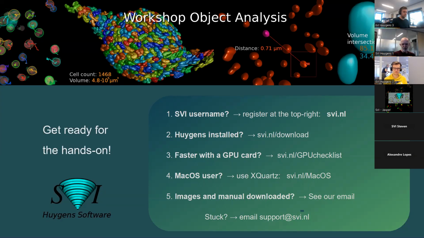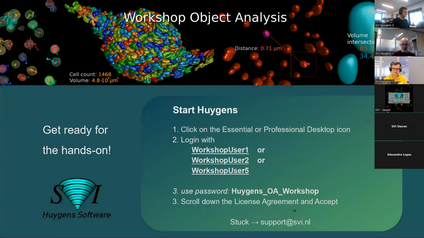I hope you all had a chance to download the demo images and the manual. If not, go to the email that we sent to you. And if you did not receive anything, send an email to support and they will provide you with the information that is needed. So in the manual, there is also the login code for accessing Huygens, and I can mention that here as well. So if you start Essential or Professional, we will demonstrate Professional, but the object analyzer is similar in both packages.